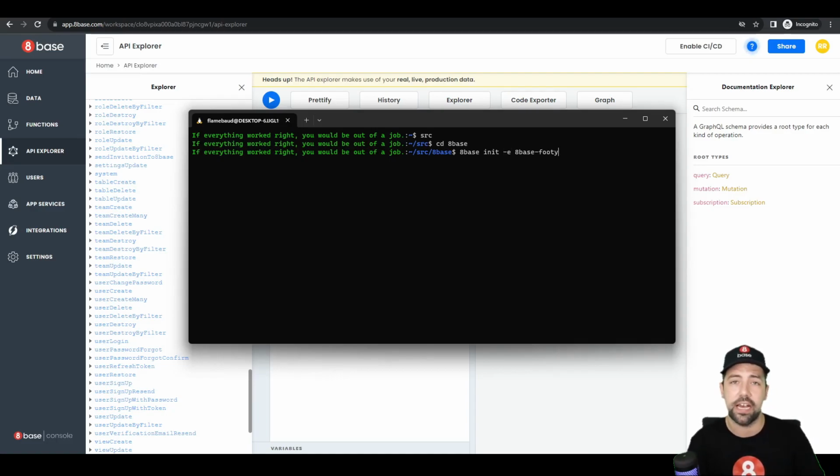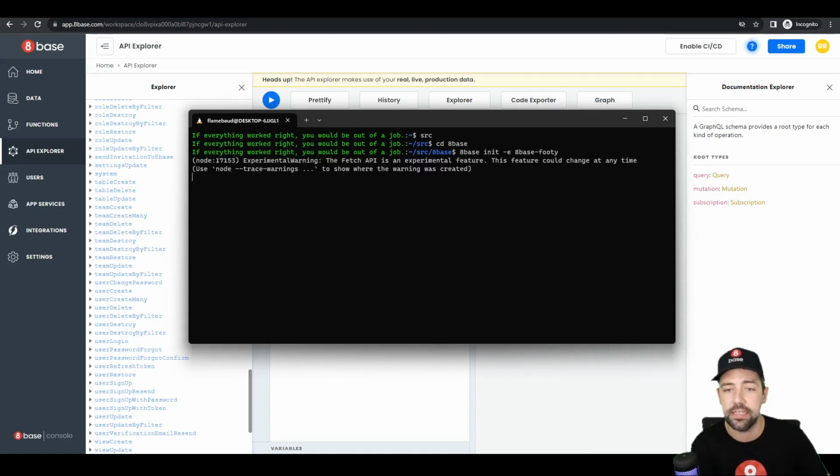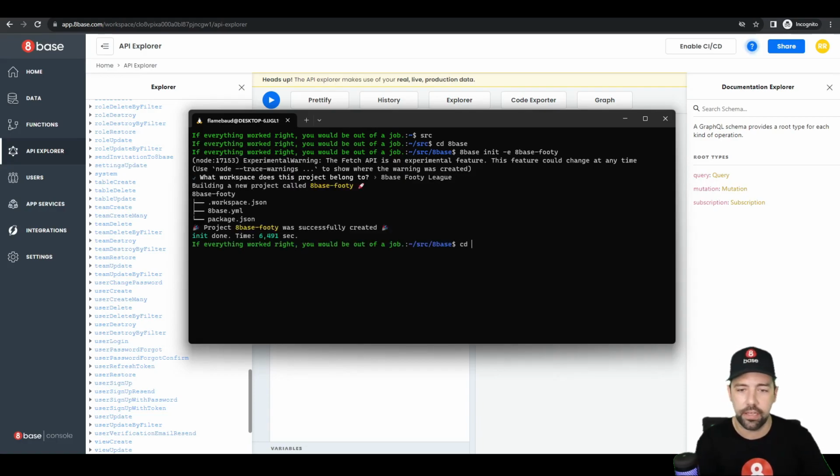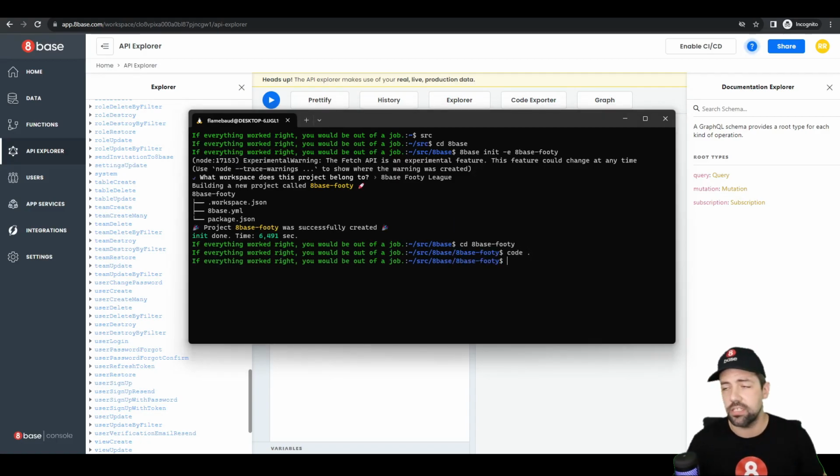Now, when I say -e, what I'm saying is create an empty project. If I don't specify the -e, it will create a new functions project with a whole bunch of examples of how to create and implement 8base functions. For this project, I'm just going to say 8base init, and I need to choose the workspace that I'm working with, which is the 8base footy league. Now I can go into the directory for 8base footy and open up my IDE, which is VS Code.